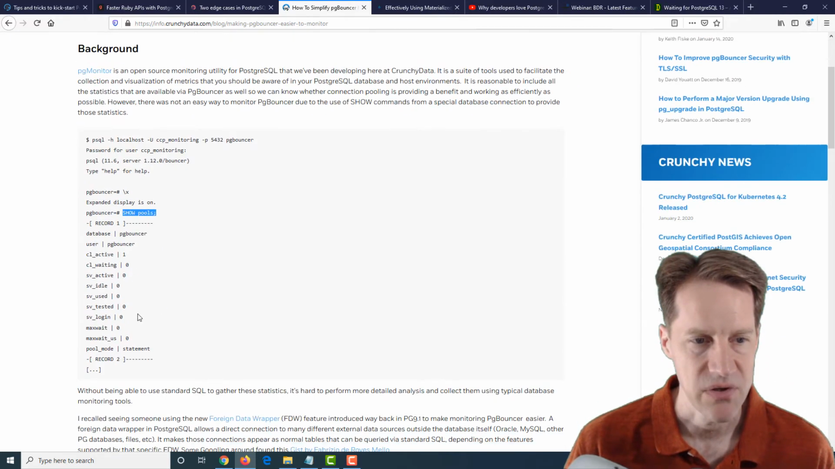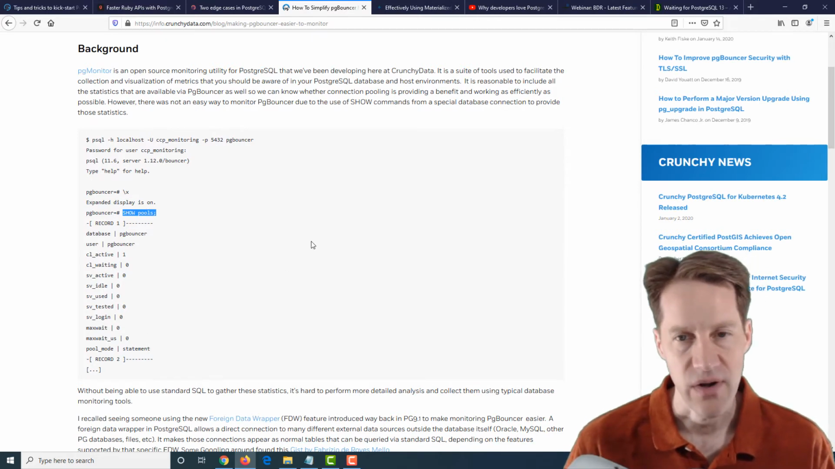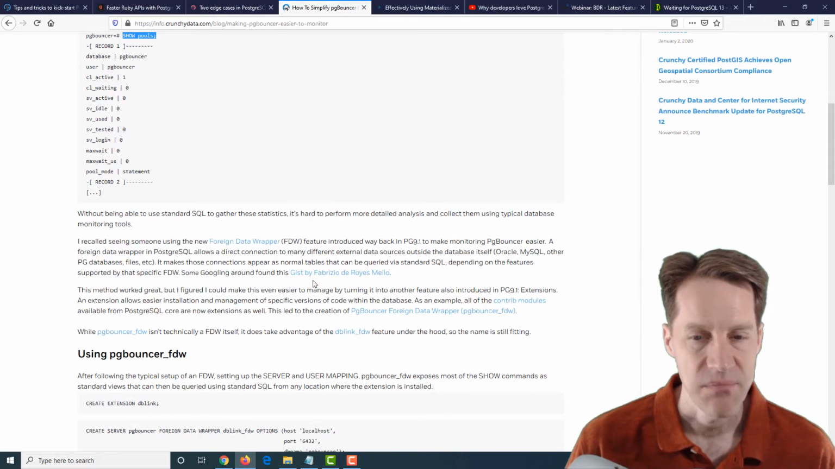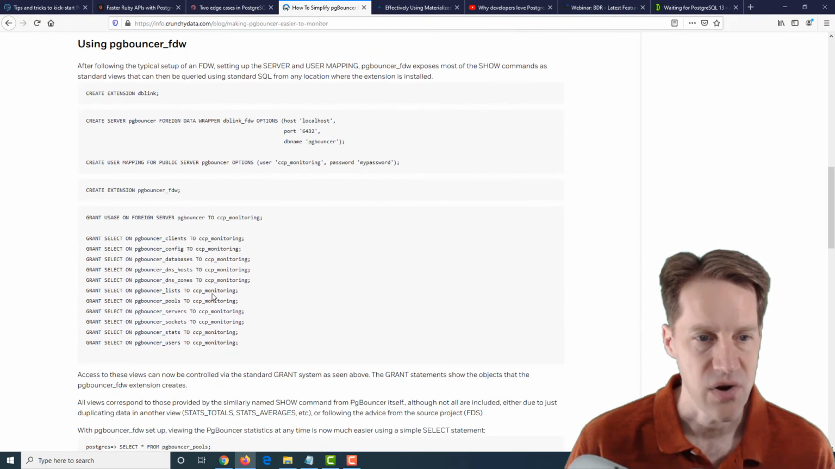So for example, here it's showing the different pools to get the output. What they wanted to do is actually be able to do SQL queries to query the different metrics of pgBouncer to be able to easily monitor it. So they set up essentially a foreign data wrapper. They're using the dblink foreign data wrapper, and they go through the process of doing it.